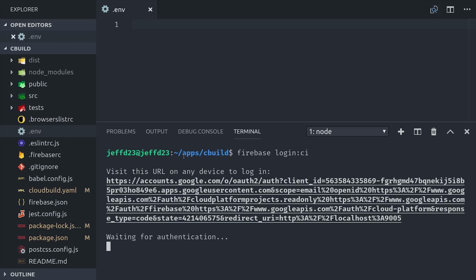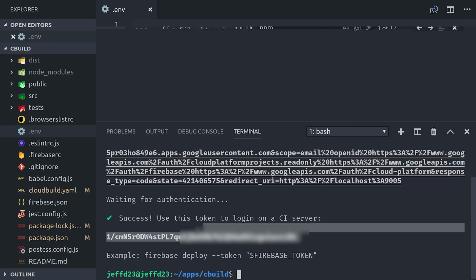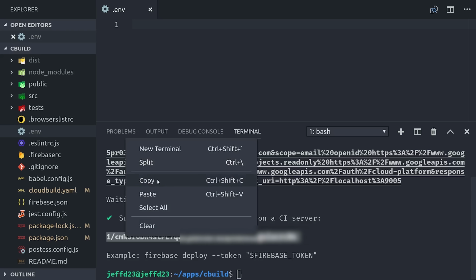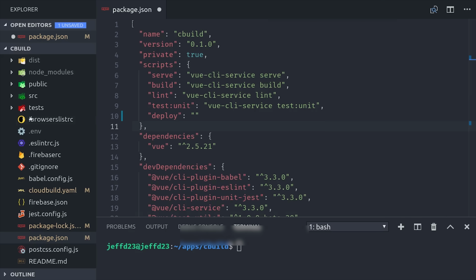Install Firebase tools in your development environment, then run Firebase login CI. That will give you a token that you can use to authenticate the cloud build server for your project. From there, create a .env file. This is where we'll save all of our environment variables. And keep in mind, you'll have sensitive secrets in here, so you don't want to expose this in a public Git repo or any other public format.